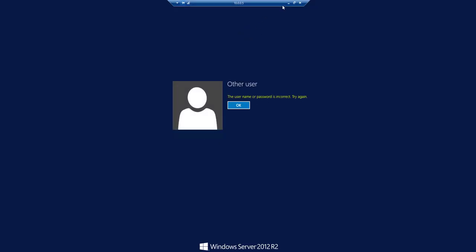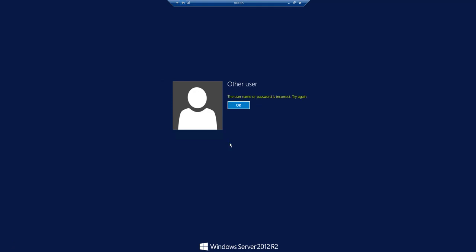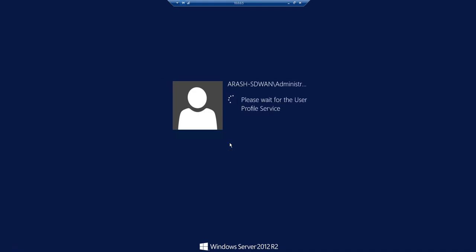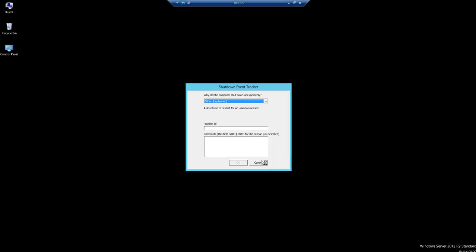And now remote desktop is ready. Yes, I should change it to Arash-SD-WAN, this is my domain, and then password. Okay, password is incorrect. Okay, now I'm connecting to our server. As you see, here is my remote desktop connection. You see in the picture.